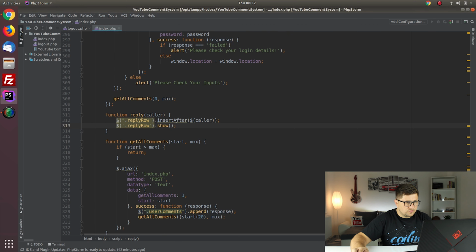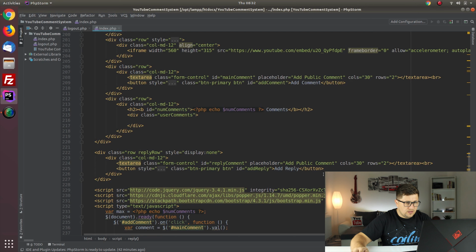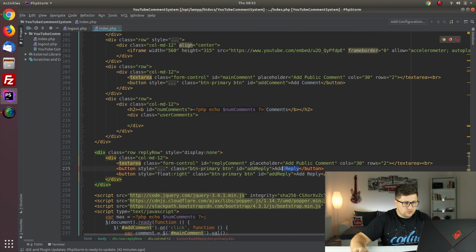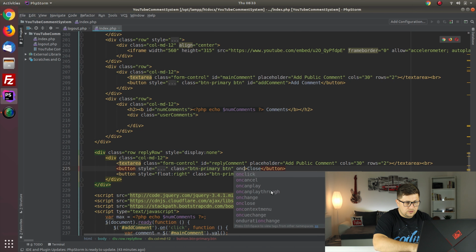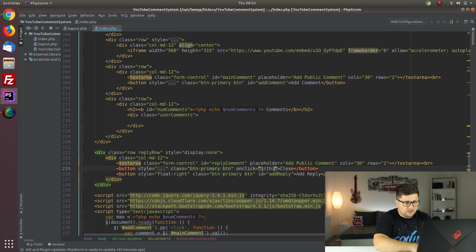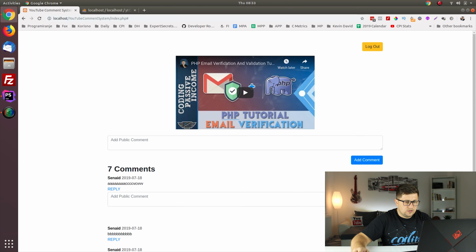Now of course for this one we can add the option to close if someone doesn't want to reply. On click they will say this dot, or maybe we can do something simple as reply row dot hide. And then here we can say this will be button default. Let's test this. So reply, close, and it's gone. We hit reply, it's here.